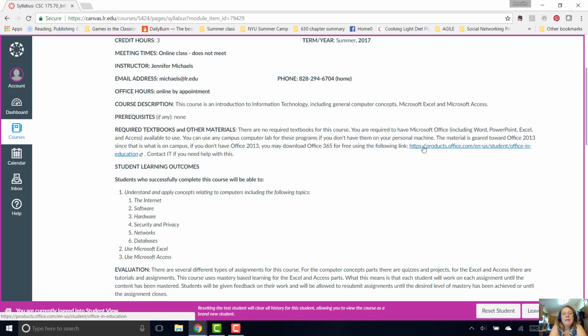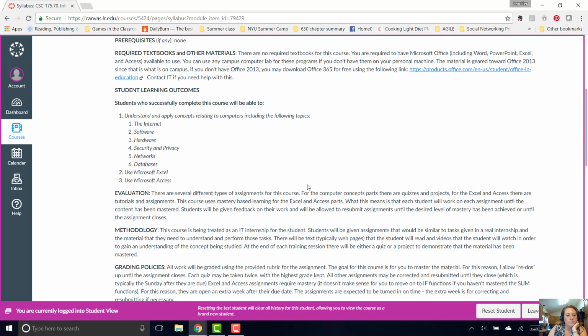If you have a version older than Office 2013, I suggest you also use that link to download it. If you have a PC, you will get all of the programs you need for the course. If you get a Mac, you will not get Microsoft Access. You'll need to figure out how you're going to use that program if you have a Mac. We can talk about that closer to the time.